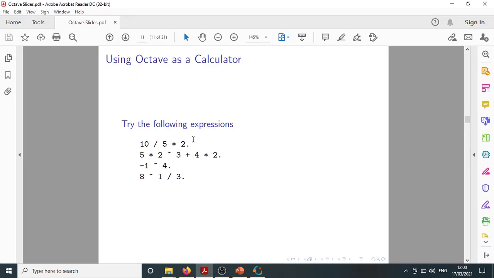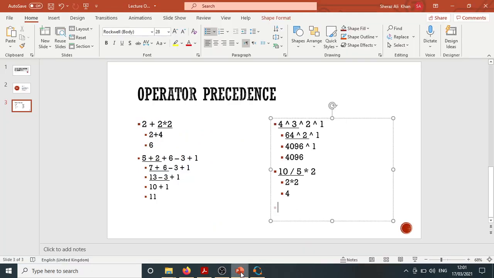Similarly, let us look at this expression. This is a bit longer. 5 multiplied by 2 raised to the power 3 plus 4 multiplied by 2. Okay. So let us see how this expression would be evaluated.